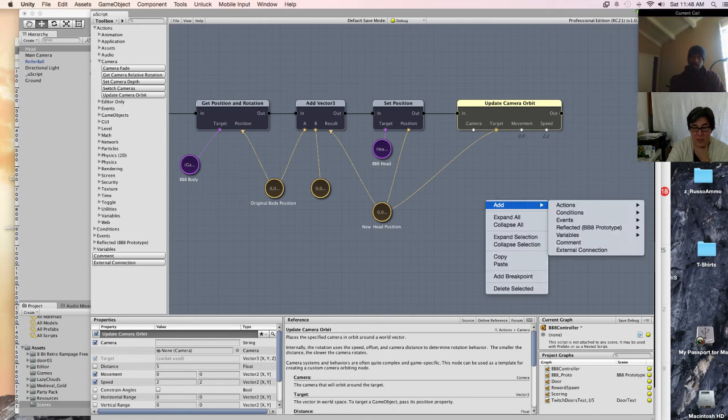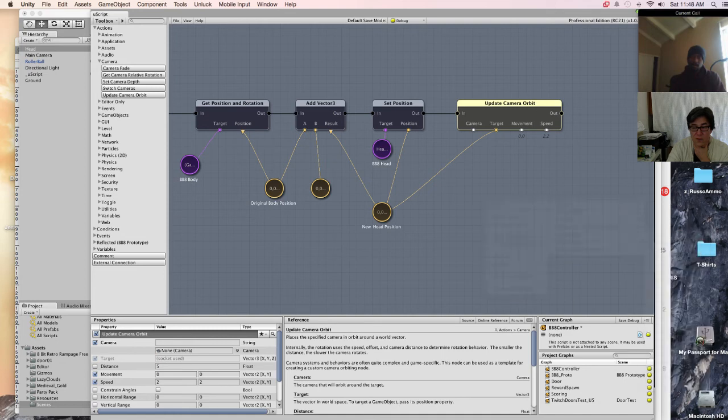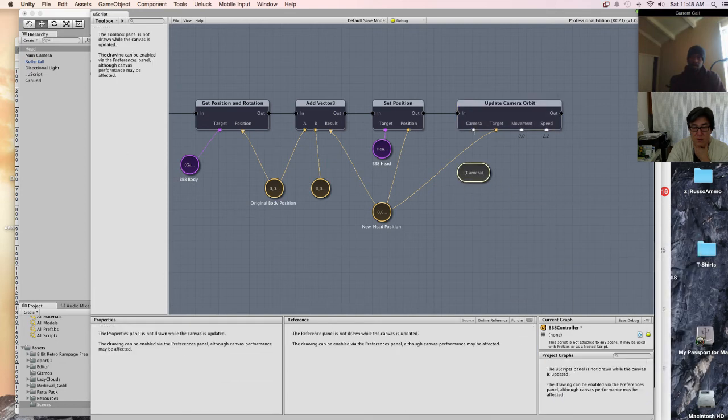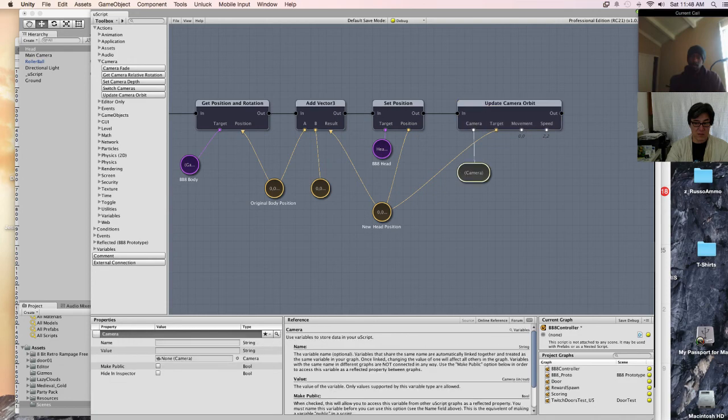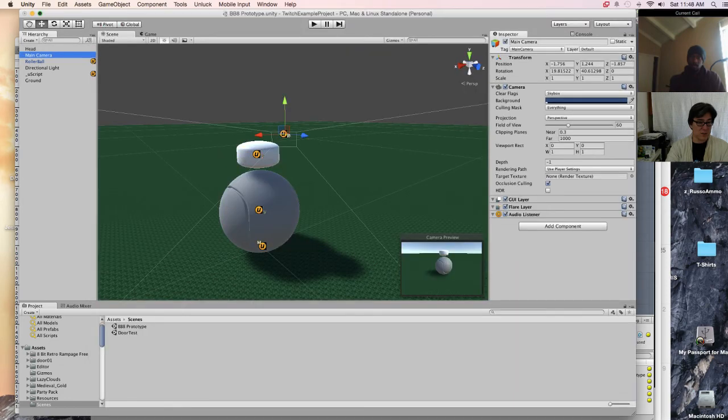Let's set a head variable camera. Right. Notice it is white this time. It is a camera variable. So we need to set what that camera is. So let's take this main camera.